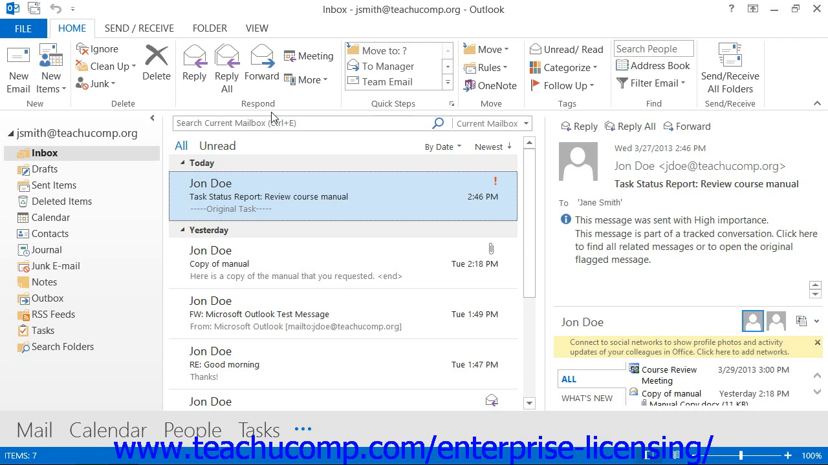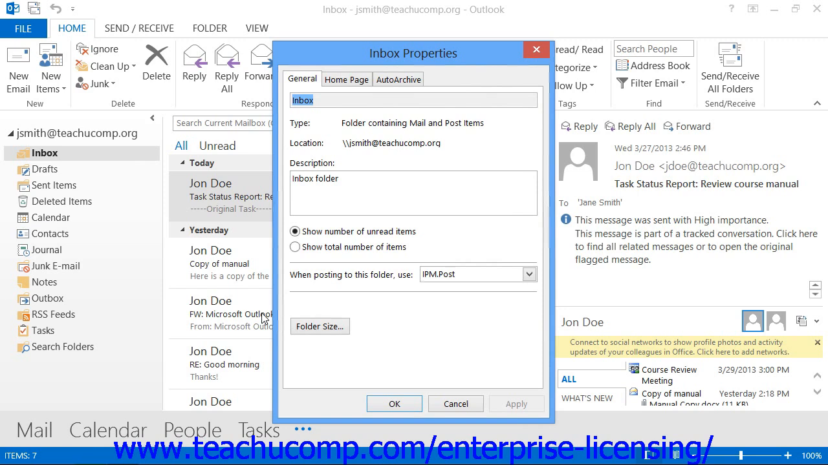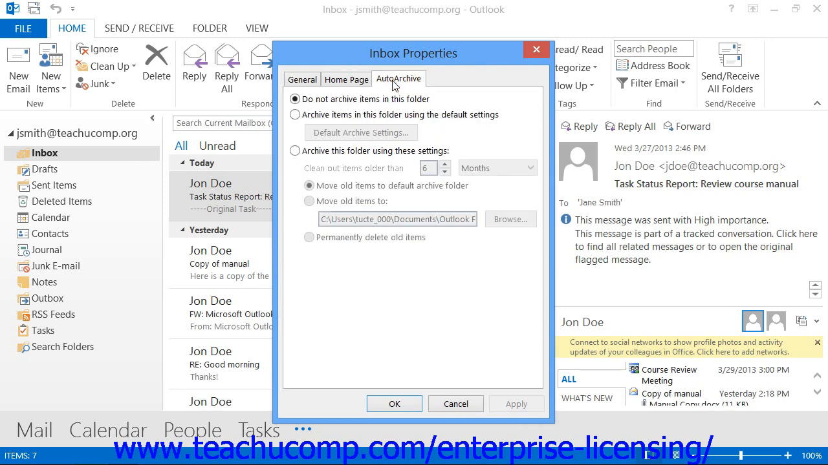To set auto archiving on a folder, you need to view its properties. You can right-click on a folder for which you wish to set auto archiving, and then choose the Properties command from the pop-up menu that appears to access the folder's Properties dialog box. Here you can click the Auto Archive tab to set the auto archiving features of the mail folder.